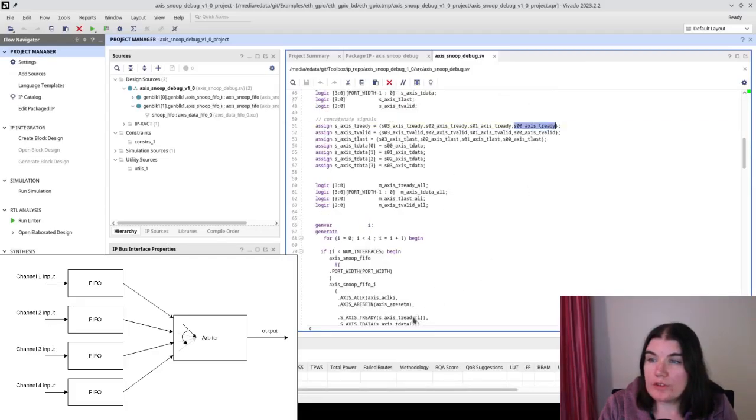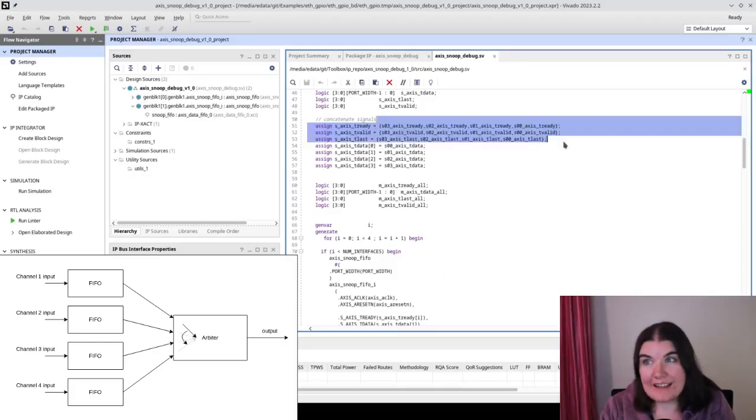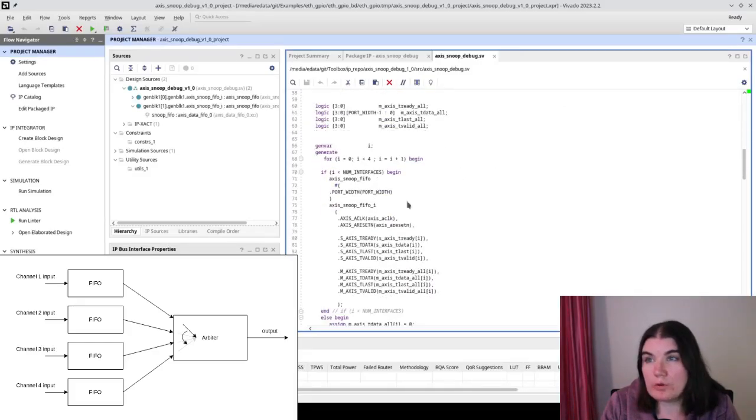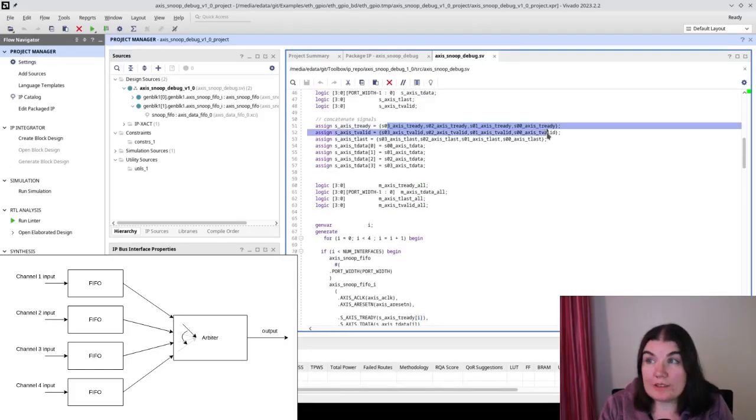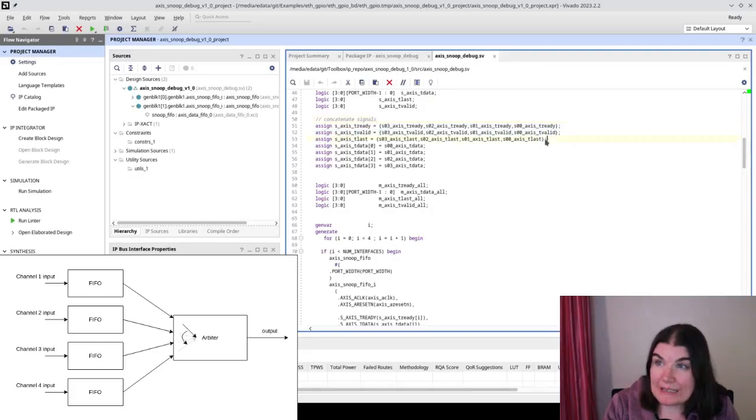So this 0th ready, which was this guy, will be used in one of the FIFOs, and then the next FIFO will get the first ready, and then the next FIFO will get the second ready, and the next FIFO will get the third ready. This concatenate syntax is just allowing me to take the individual signals and combine them in a bus so that I can use them with this generate bracket i notation. These are all individual bits, which is why I can concatenate them like this.